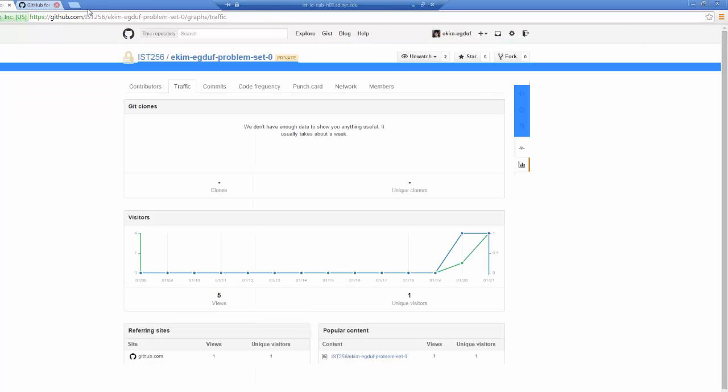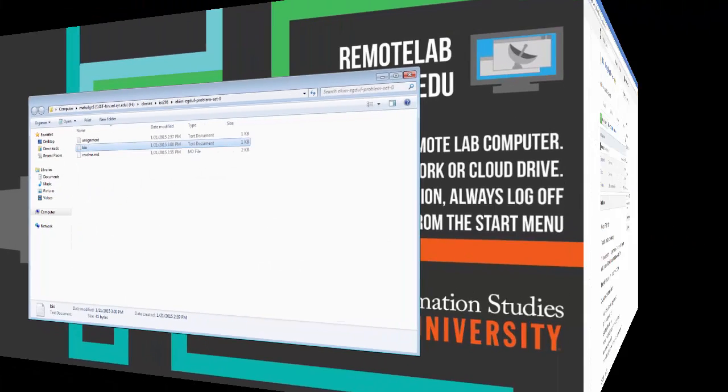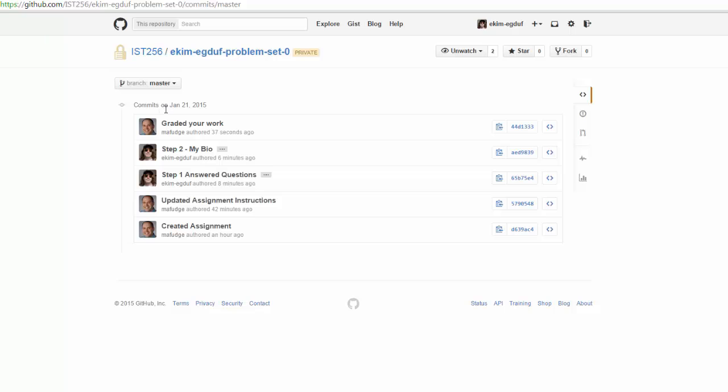I'm just going to stay here on the GitHub web page, and we'll pretend like we're just going to come back after the professor grades our work. Be right back. Okay, some time has elapsed, and the professor has graded the work, and the way I know that is there's 1 more commit now, and the last person to commit was the professor and not me. And if I go look at the 5 commits, this commit message says graded your work.